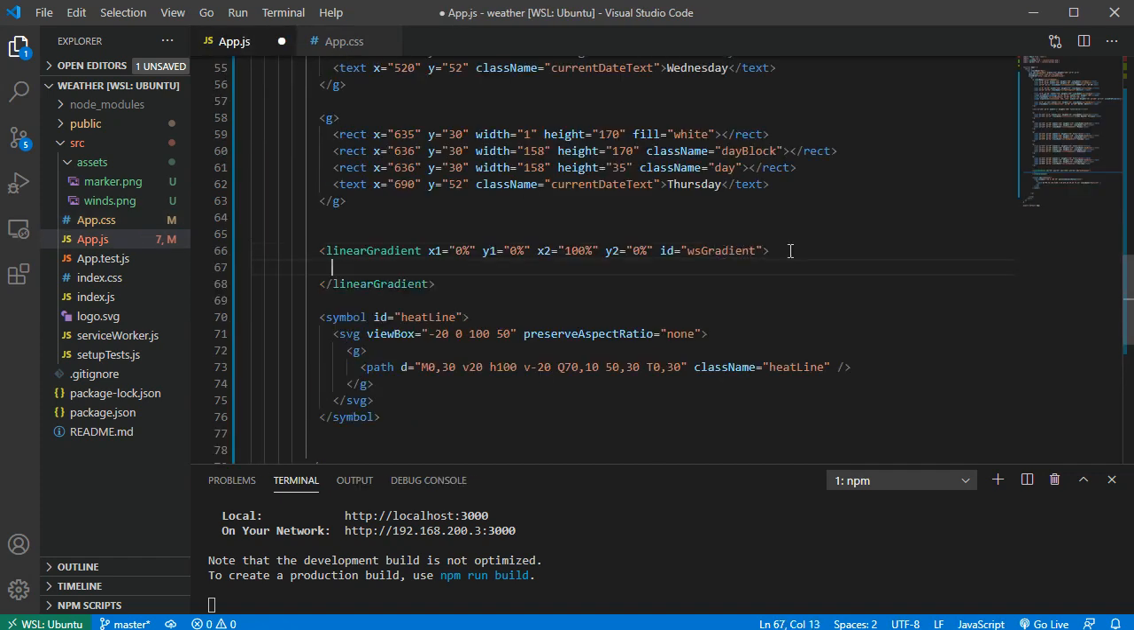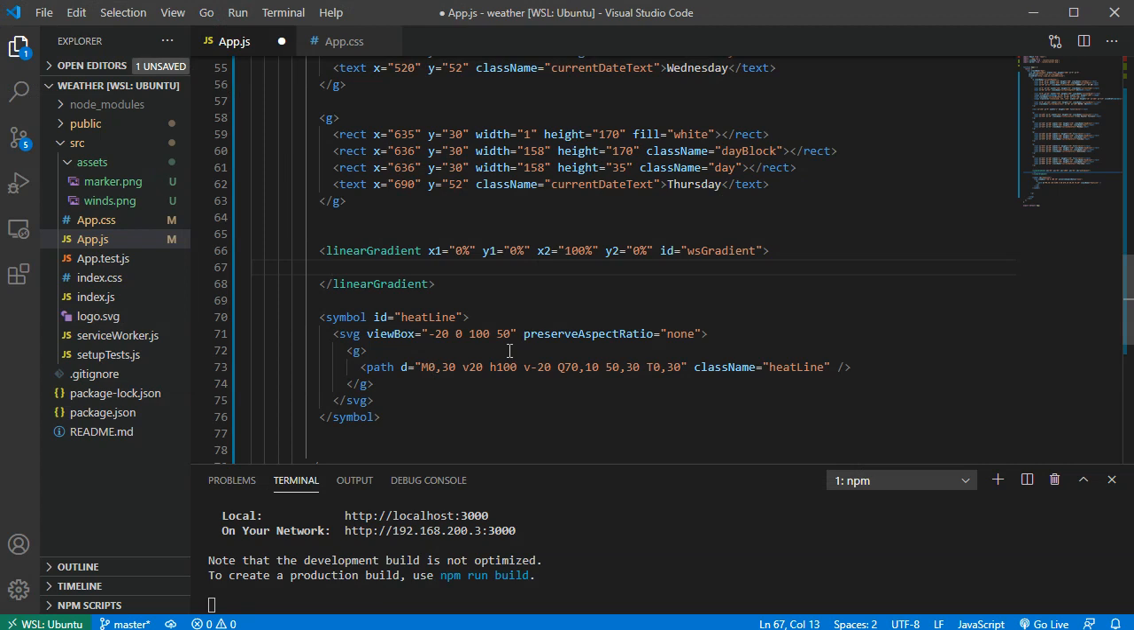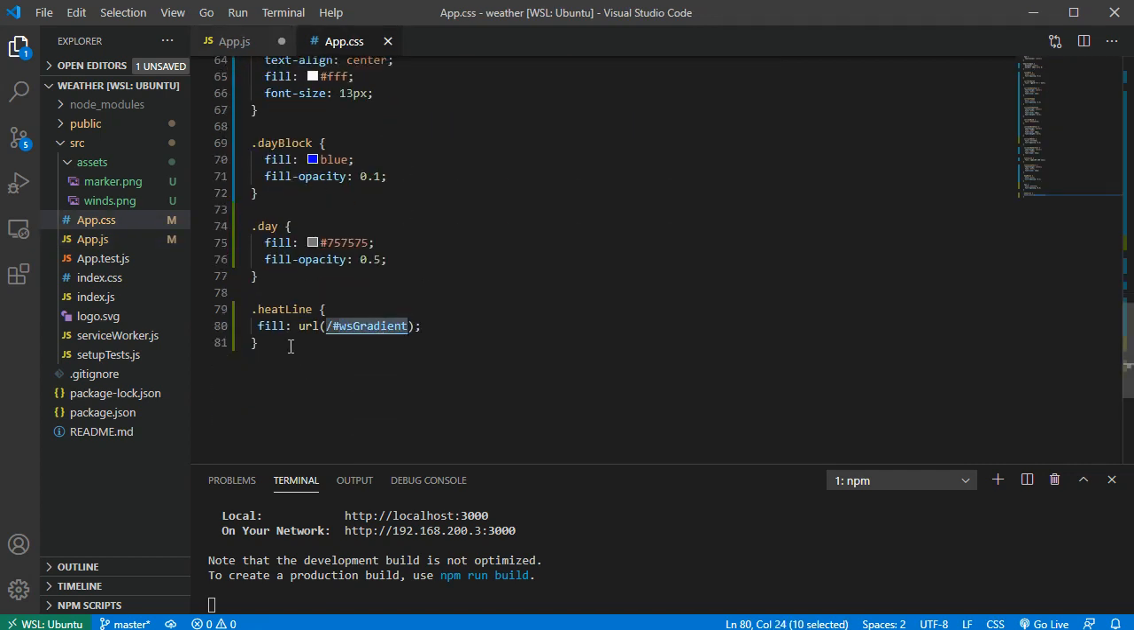Okay, the ID. Now we want to change the color. So the gradient is gonna change. It's gonna add color to the line from here. So it's gonna be like yellowish to blue, and so on. So first thing we want to do, we should add a few classes here. We will add the CSS classes for the gradient.